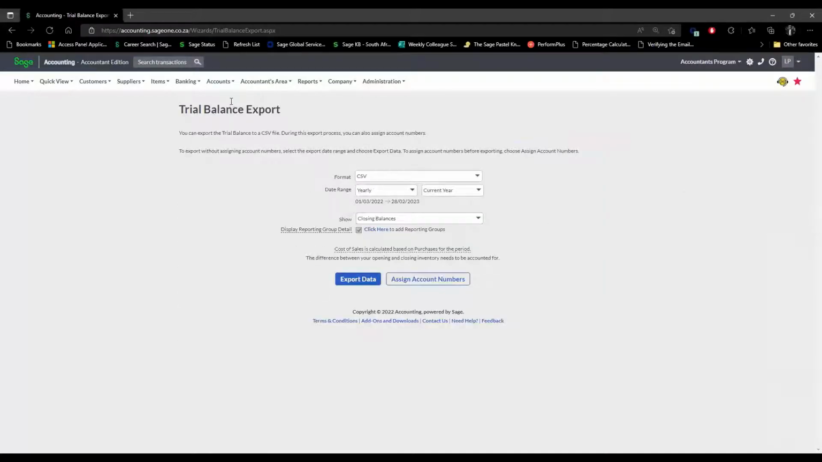Now, when you leave and you go to your trial balance export, you'll see it'll give you the format to export in CSV. And if you still have the Sage Pastel Auditor, which I doubt there's any of you that still have, which is an old system, you have the option to export in a format that will support the Sage Pastel Auditor. You then choose your date range that you want to export, and you'll show either closing balances or movements.